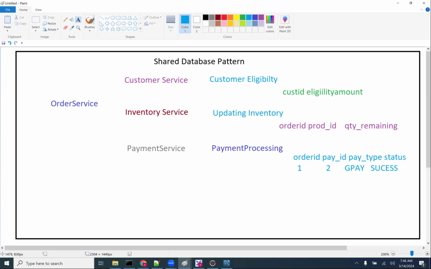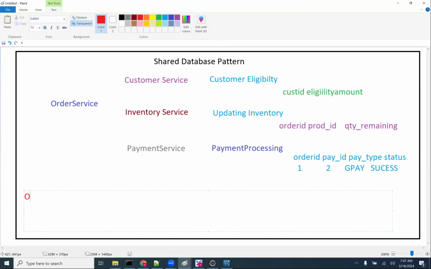But here I am having a UI. Once an order is placed successfully, please listen carefully, guys, my order dashboard, what does it contain? Assuming my order dashboard has order ID, order status, customer eligibility, customer available balance or eligibility balance, payment status, shipment status.